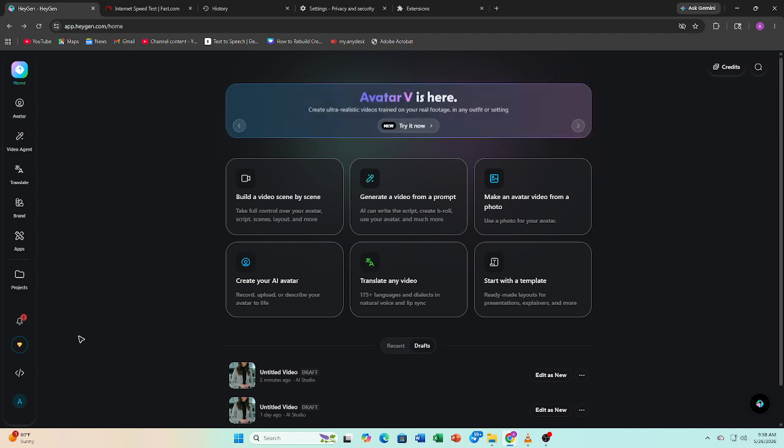And that's how to fix HeyGen upload errors in 2026. Once you follow these steps, most issues like failed uploads, stuck files, and format errors can be solved quickly.